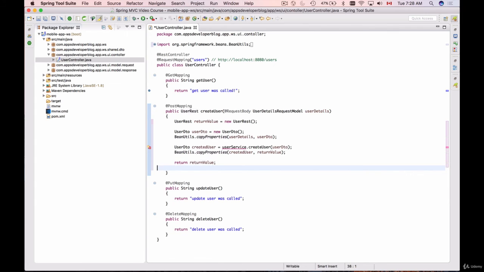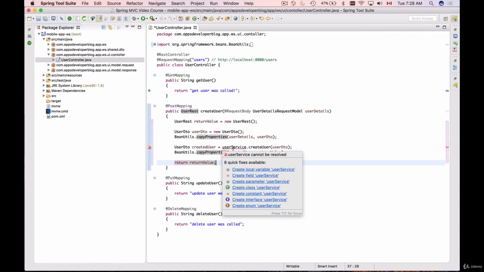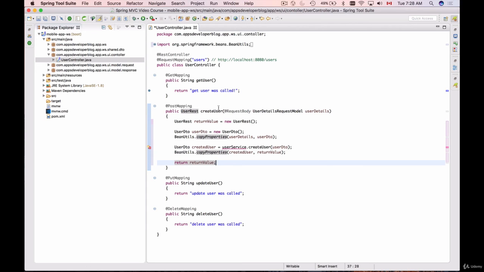So I will delete this return value. And we have a compile time error at this moment because we did not create user service. We will need to auto-wire it. But before I do it, I will create user service interface and user service interface implementation. And once we have created these classes, we will auto-wire them into this user controller. So let's do that.